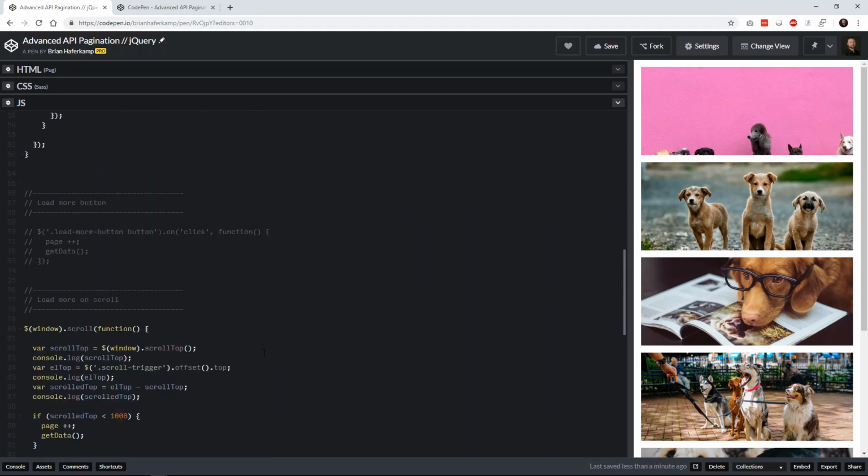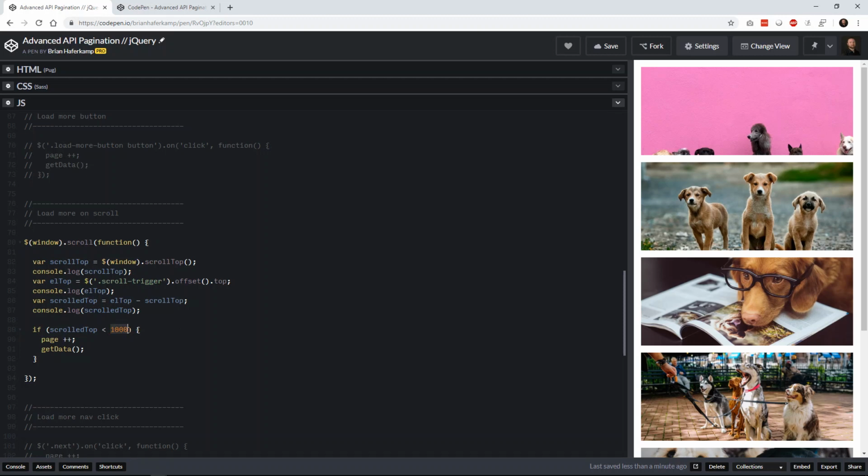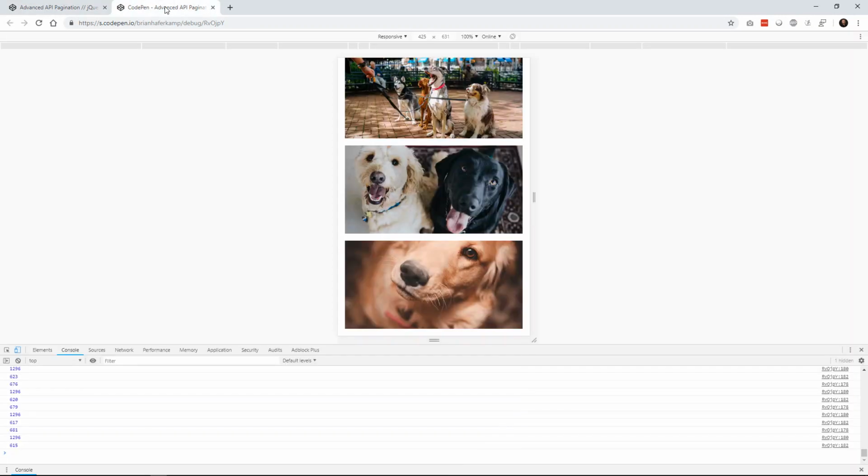Now we can try our magic number, which was 615. So actually, let's do 616, so that includes 615. If it's less than 616 pixels, this calculated top of our element as we scroll down, if it's less than 616 pixels from the top, then execute this function. So let's try it out.